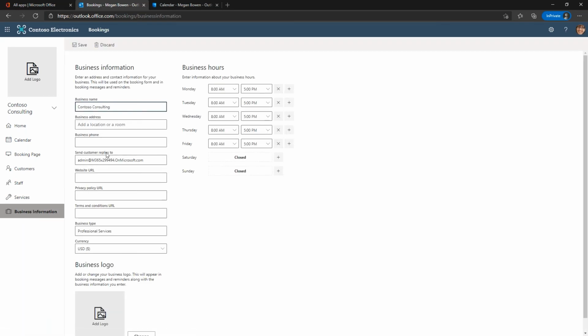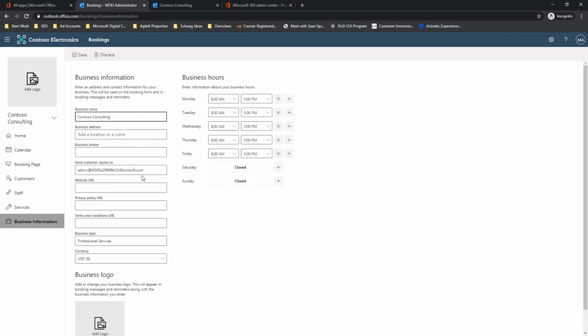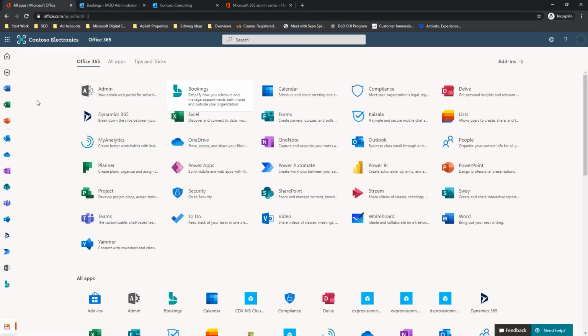Now, the final thing we're going to do is send customer replies to... Now, we're going to do this back as our mod administrator. We don't want the global admin to get customer replies or anything like that, but it would be useful to get this to the rest of the team. Let's say you have a team of hairdressers and they all need to see what the bookings are coming in. Maybe somebody's getting a hot run and they want to ask, hey, what's going on? How are you getting so many bookings?